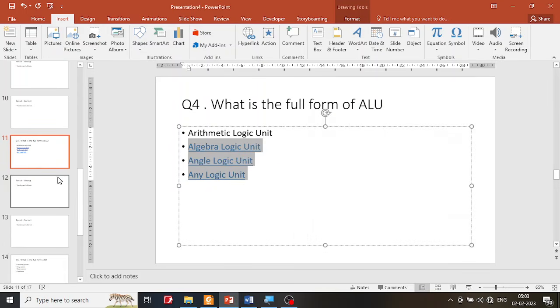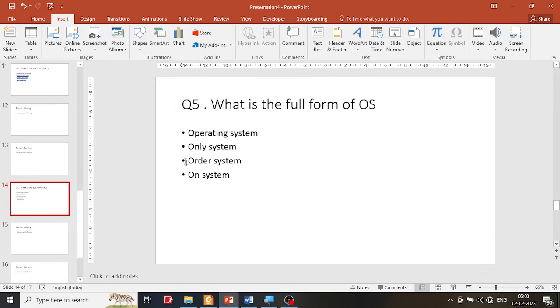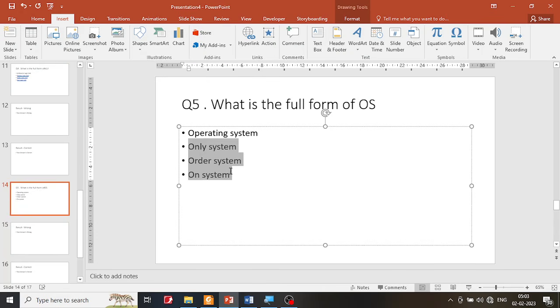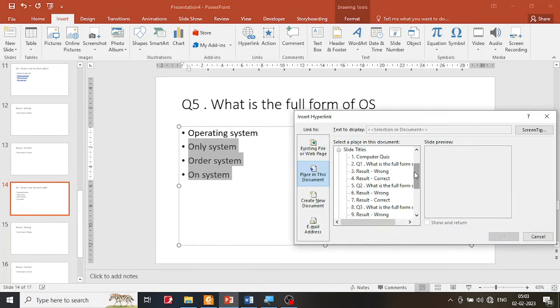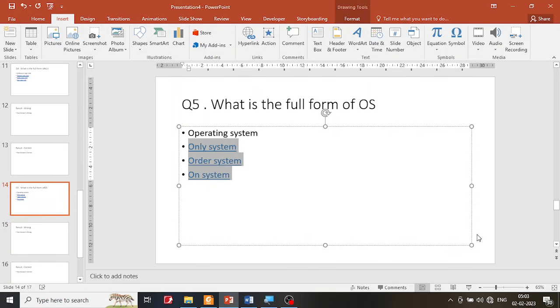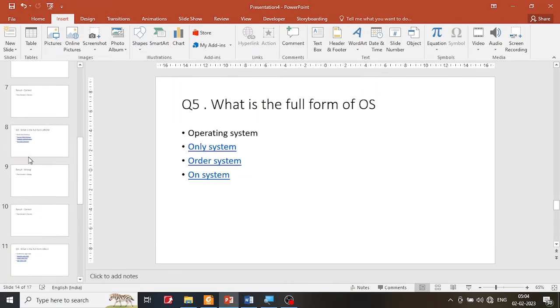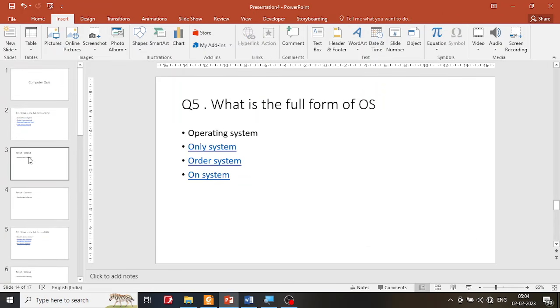Now question number 5, again the same thing. Select all the three, hyperlink it, and then say next one. This is faster. You don't need to search, you are quickly done. Now the only thing that comes to your mind is what about the right answer? What to do with the right answer?